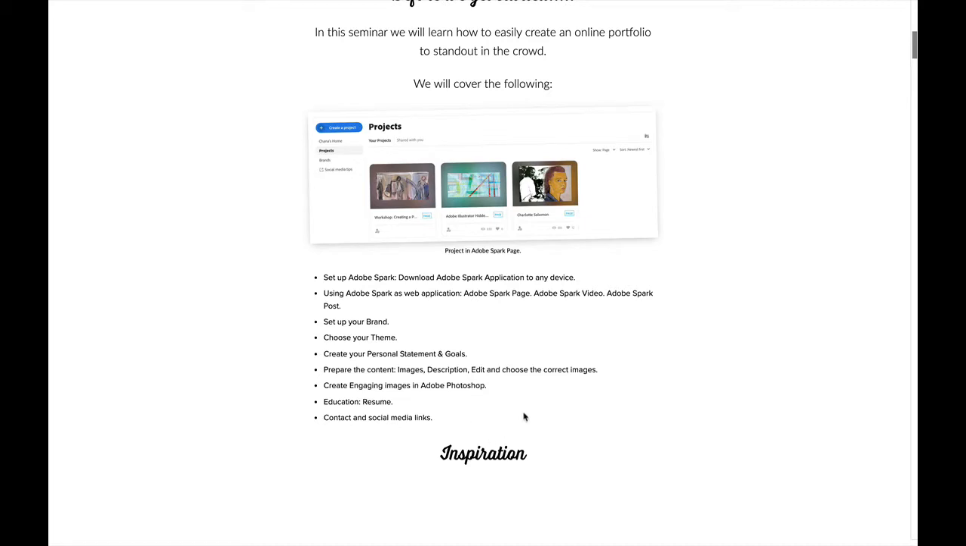Then prepare the images like I talked about before, with descriptions for images: when did you do that, what do you want to show. So if it is a public relations campaign, maybe you're going to have a lot of images from an event that you did. And just be careful if you're using a lot of images of people. Ask them if you can include them in your portfolio. And then I wrote create engaging images in Photoshop. And then do you want to include a link to your resume?